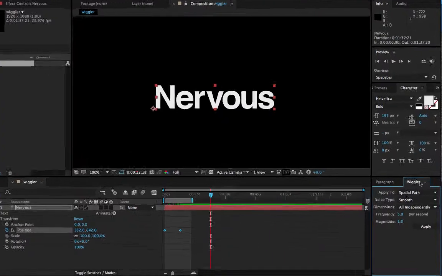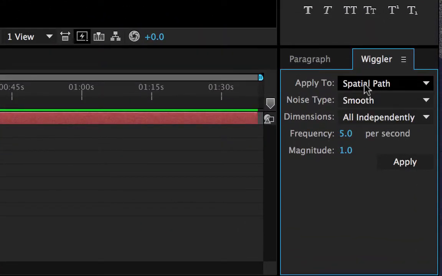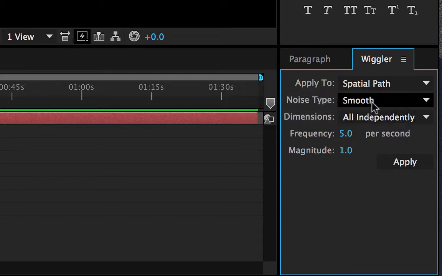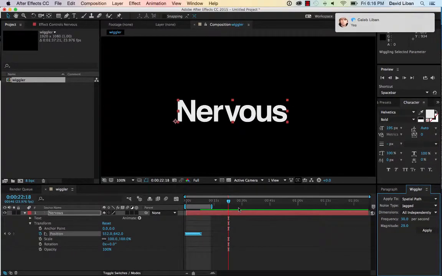So now if I come over to the wiggler, you have different tools here where how you want it to behave, but I'm going to leave it alone and maybe make this a jagged kind of noise movement. Frequency represents how often it's going to move within these two keyframes. Magnitude is how much. And so I'm going to just kind of randomly try a few different things. I hit apply.